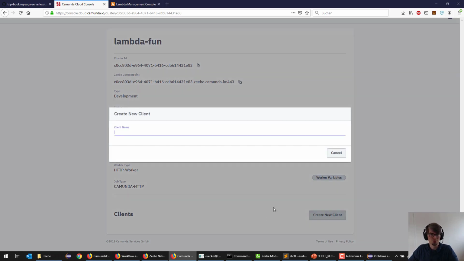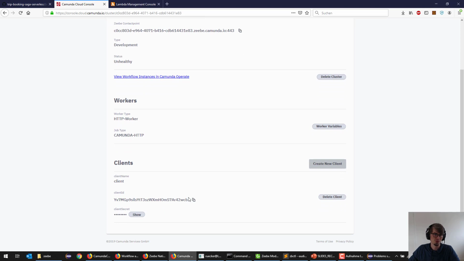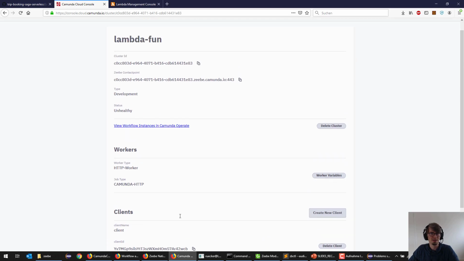I get a couple of coordinates of that cluster. I can also create client credentials. That's basically my Lambda calling, but it could be any client. For now I don't care too much about security, so I use these credentials for everything. So I now have everything I need already prepared.